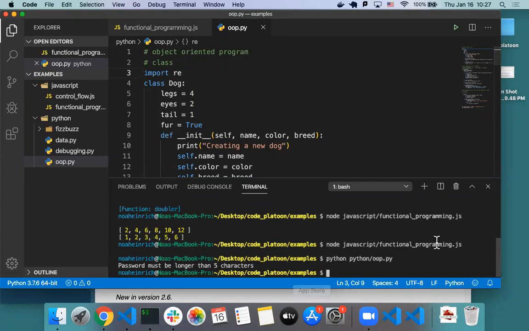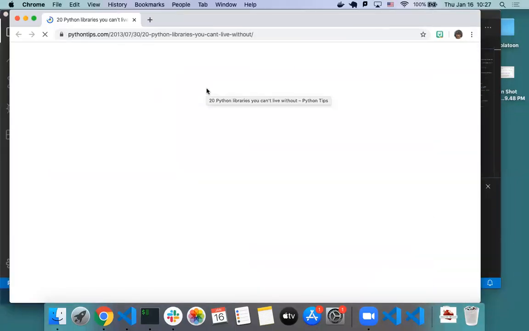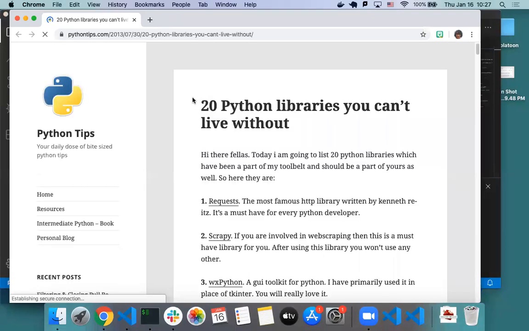So I'm going to show you a list, in the GitHub curriculum, of very useful Python libraries: 20 Python libraries you can't live without.